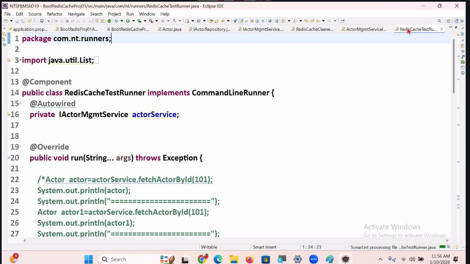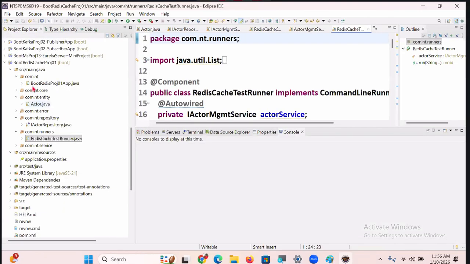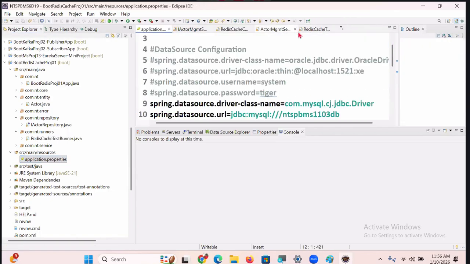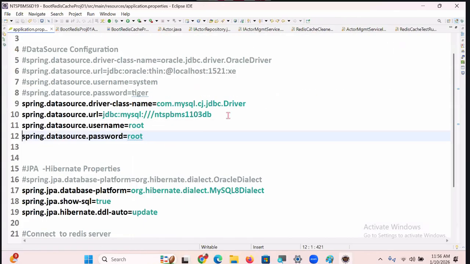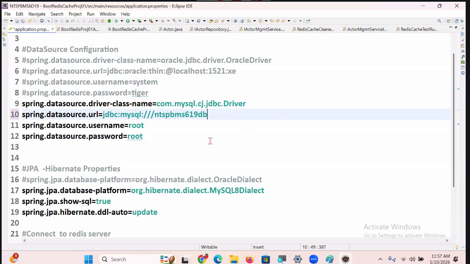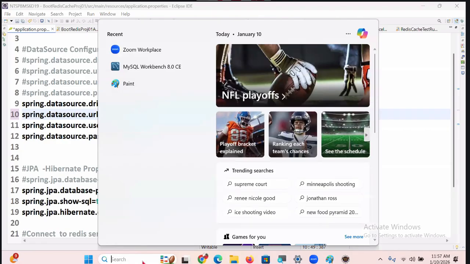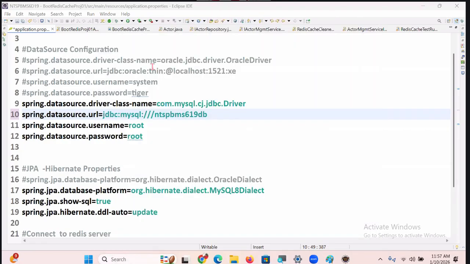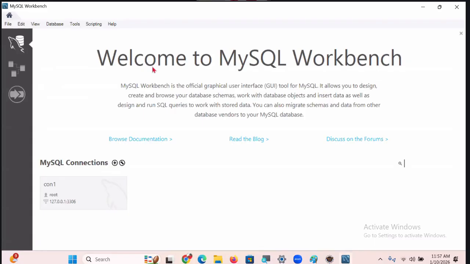Just go to the properties file, guys. Logical DB. What is our logical DB? 619 DB, I think it should be there or not. I doubt. Go to workspace. First find the problem, the solution will come automatically.